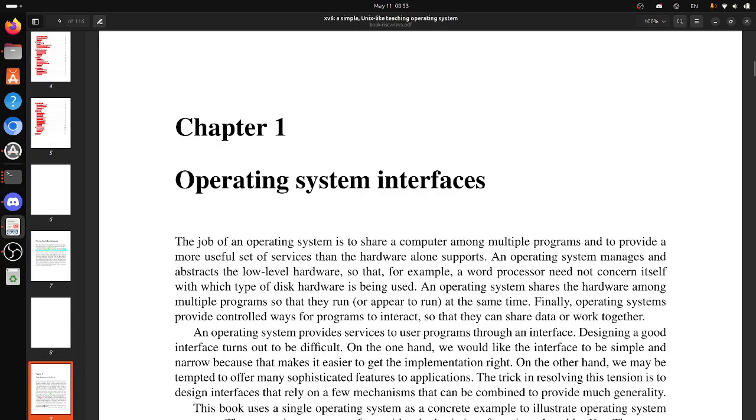Okay, hi everyone. We're gonna start delving into Xv6 operating system interfaces. The job of an operating system is to share a computer among multiple programs and to provide a more useful set of services than the hardware alone supports. An operating system manages and abstracts the low-level hardware so that, for example, a word processor need not concern itself with which type of disk hardware is being used.